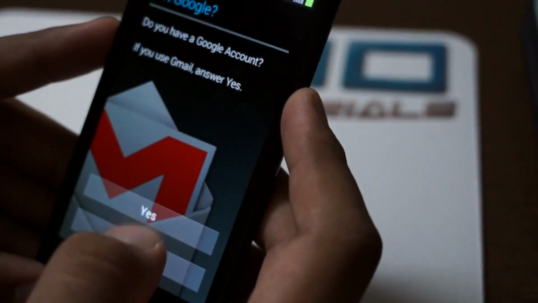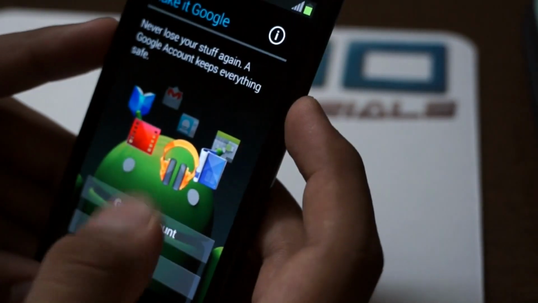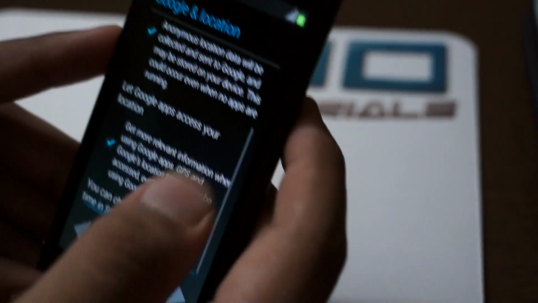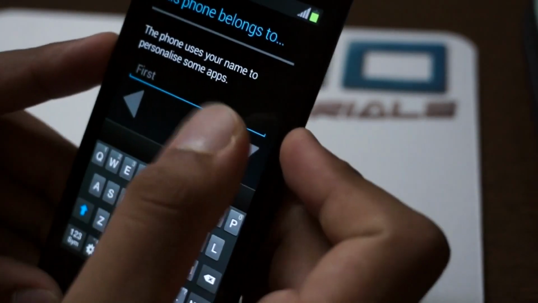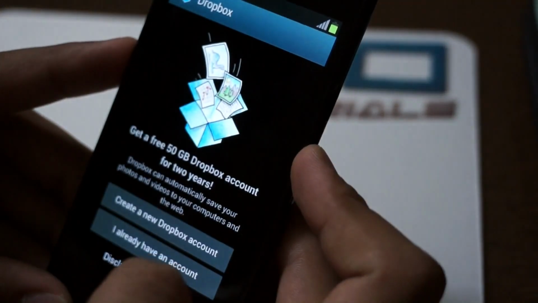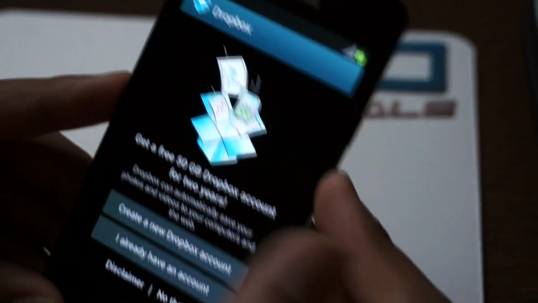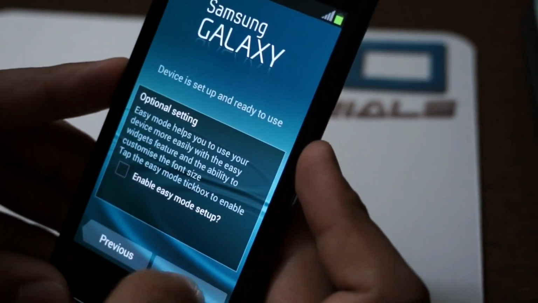Skip. If you want to add a Google account, you can add. If not, select no. Then hit not now. Then hit the next. Type your name that you want, then hit the next. Say no thanks. If you want, just log in to your Dropbox account there. Then hit the finish.